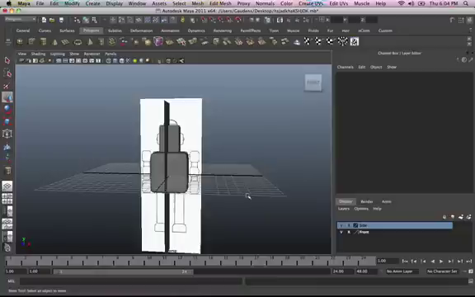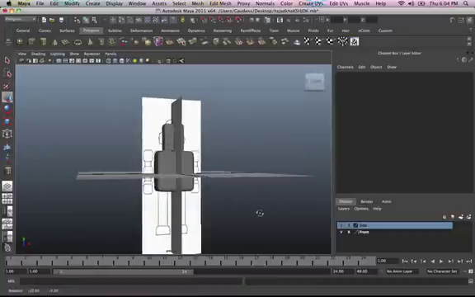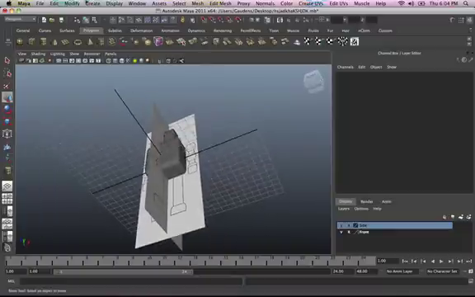Hey guys, welcome to our tutorial. In this lesson I'm going to show you how to model the arms and the feet and the legs. So what we've got, let's bring our outline now.